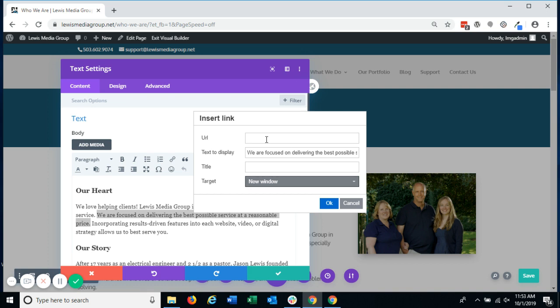Anytime you link to a page that is not on your website, I highly recommend opening it in a new window, because if someone clicks on that link, then it'll take them away from your website. But when it opens in a new window, then it just gives you that freedom to keep them on your website, but they can get back without having to click the back button. It's just another tab. All right, so that's how you do that.